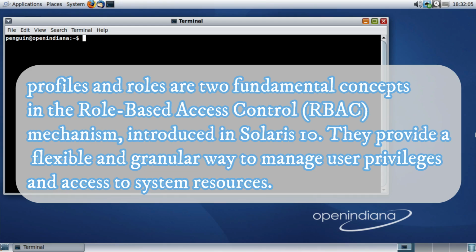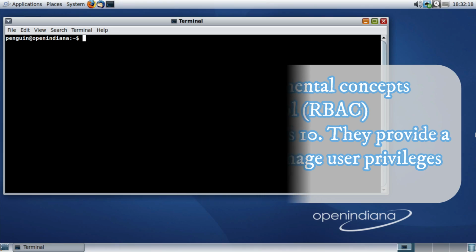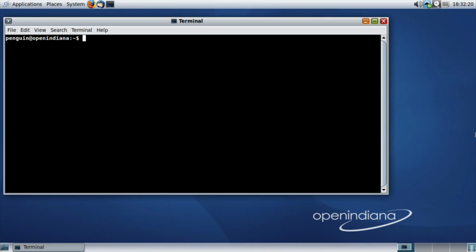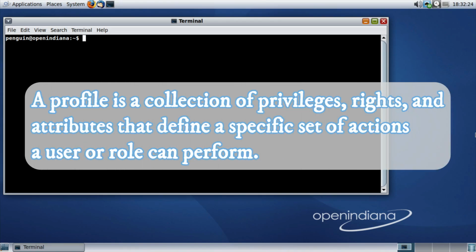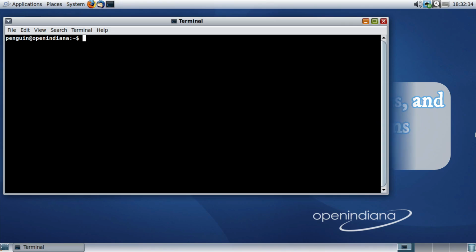These two fundamental concepts introduced in Solaris 10 provide a flexible and granular way to manage user privileges and access to system resources. So in brief, a profile is a collection of privileges, rights, and attributes that define a specific set of actions a user or role can perform.